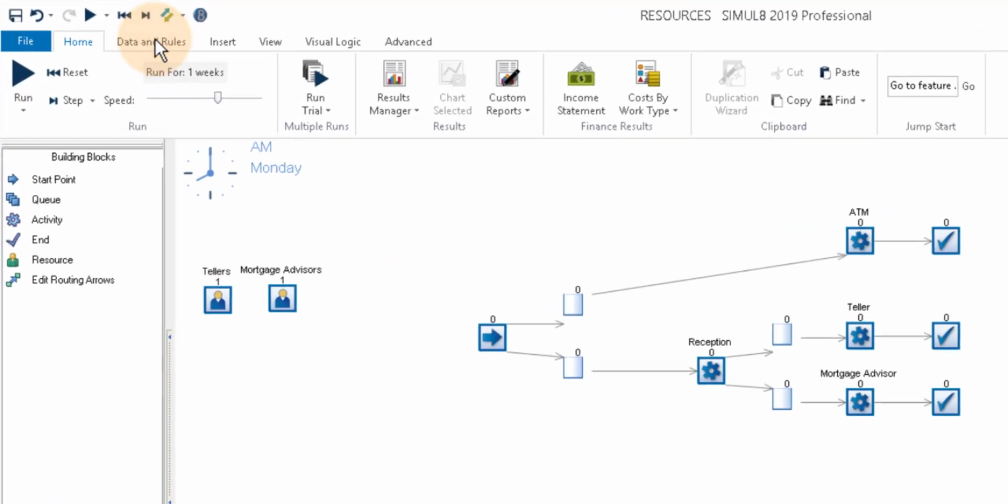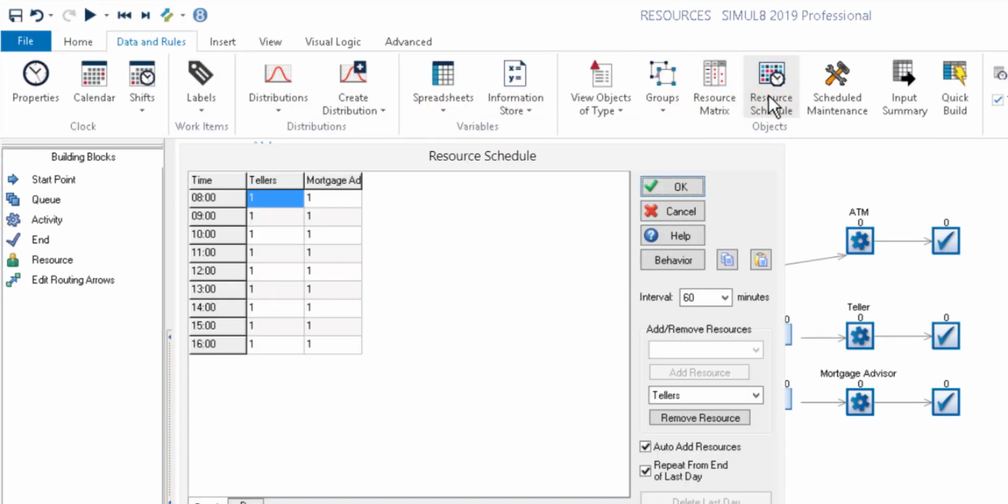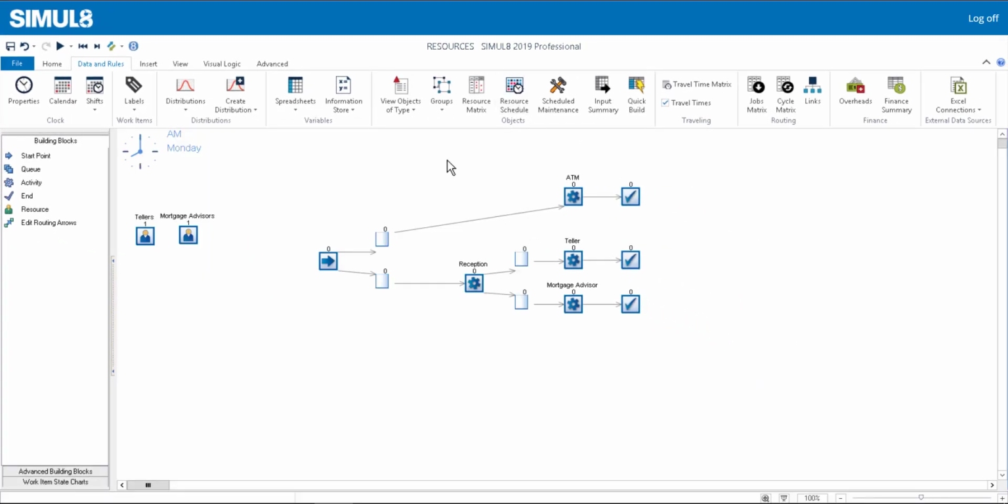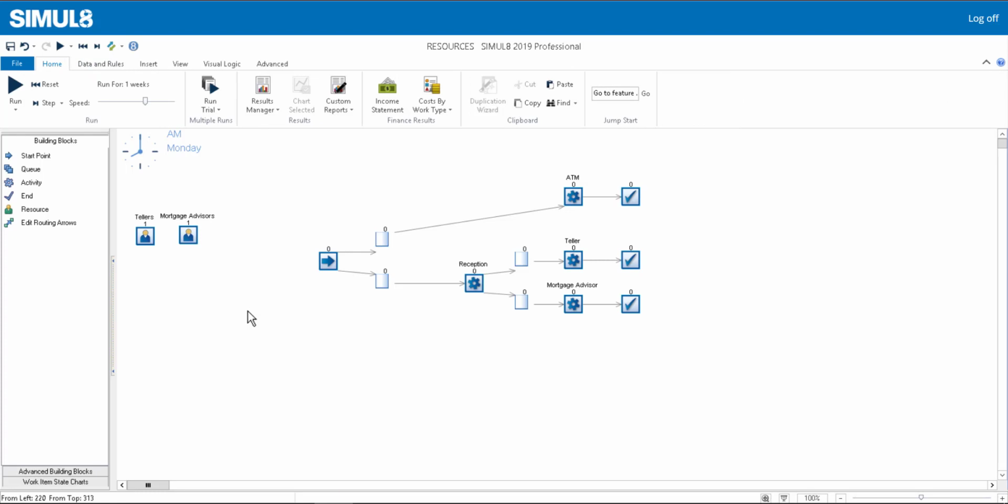Another way to do this is through the resource schedule, where you can set how many resources are available at different intervals of time throughout the day. Take a look at our help files for more information on this feature. Okay, we now have the process, routing, and resources for our bank in place. In the next video, we'll look at using the simulation to get our results.